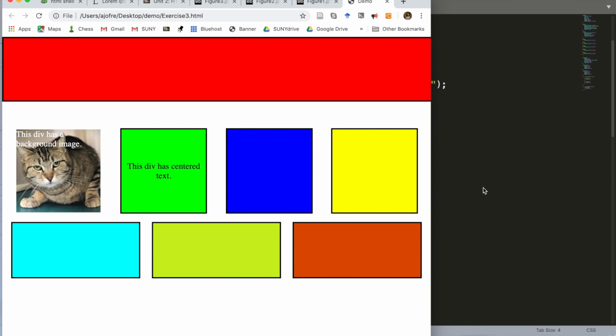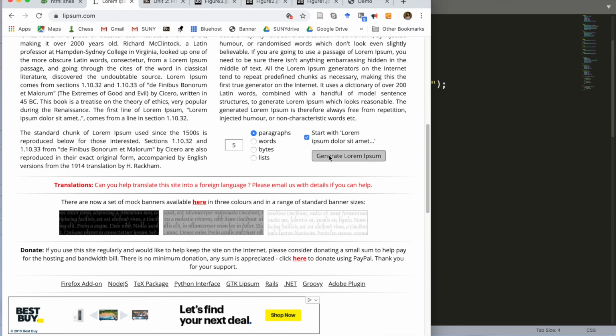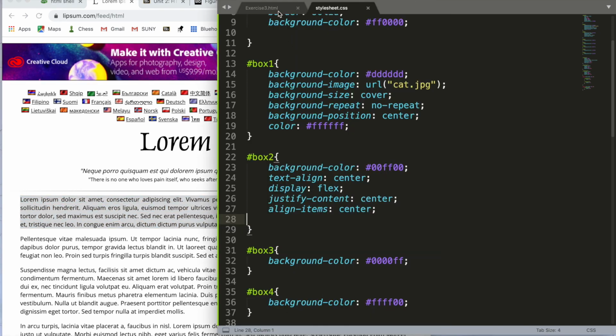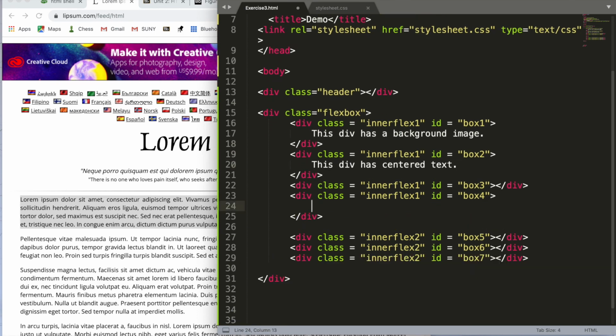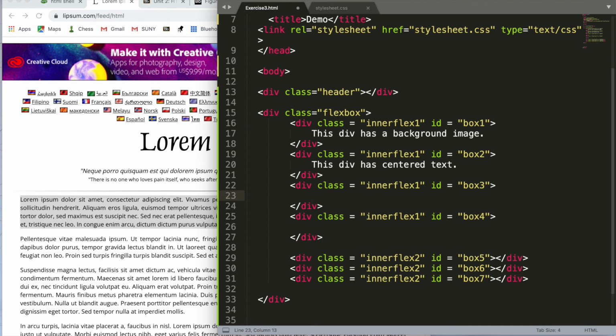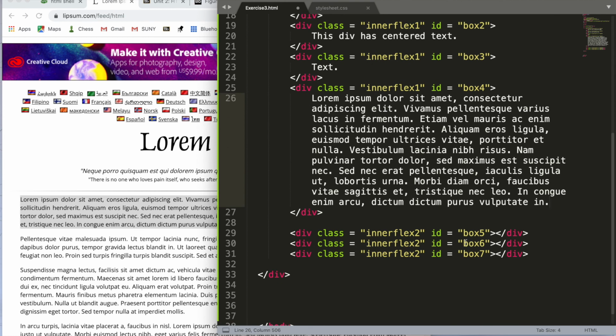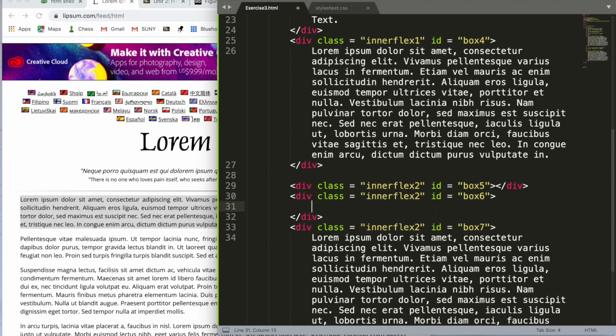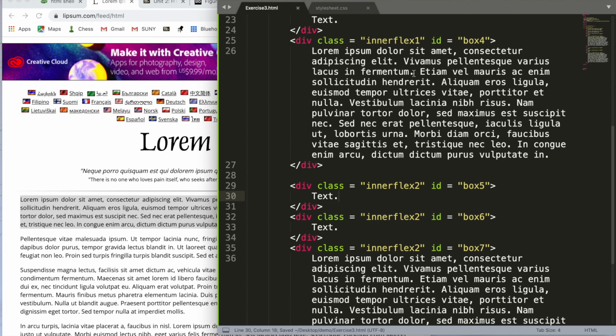Now we want to talk about overflow. So let's get some overflowing text. I've got my Lorem Ipsum open, generate some of that, copy this first paragraph, and put some text in there, and then maybe put some overflowing text in this one, and then put some overflowing text here. So we want two divs that have overflows, and we want all of them to have some text. So just write text.